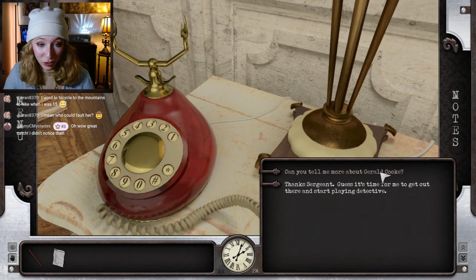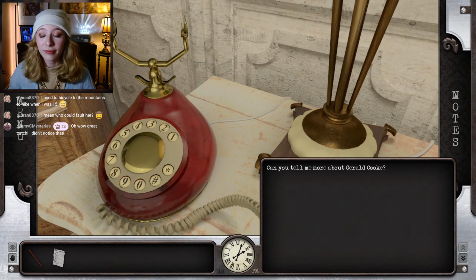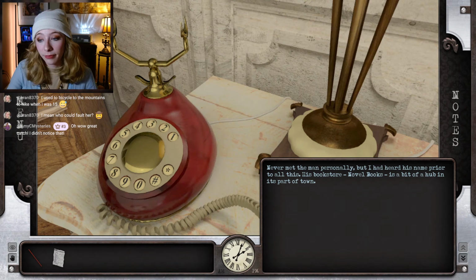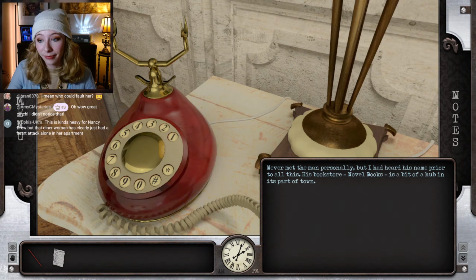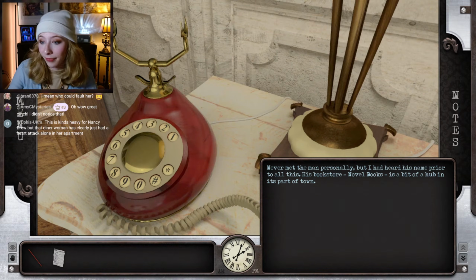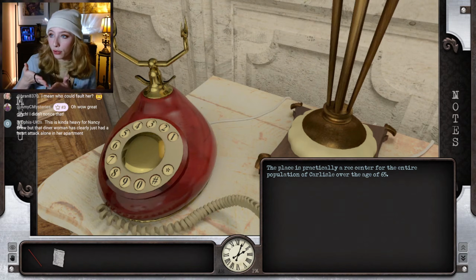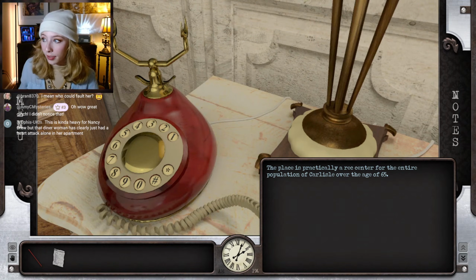It's Penelope Pendrick. Can you tell me more about Gerald Cook? Never met the man personally, but I had heard his name prior to all this. His bookstore, Novel Books. It's a bit of a hub in this part of town. The place is practically a restaurant for the entire lady population of Carlisle over the age of 65.